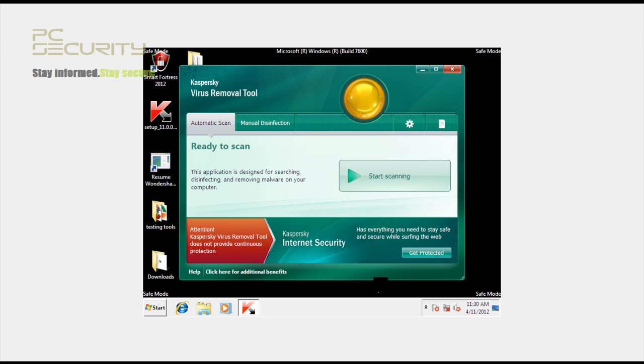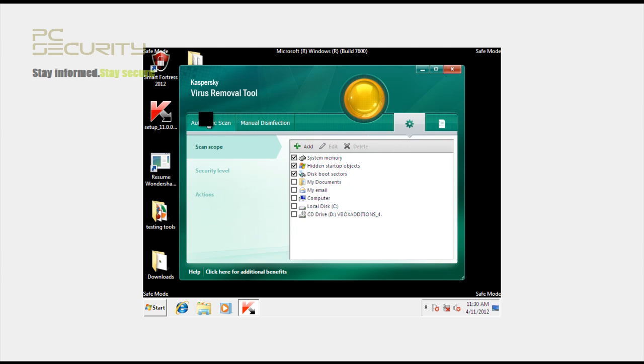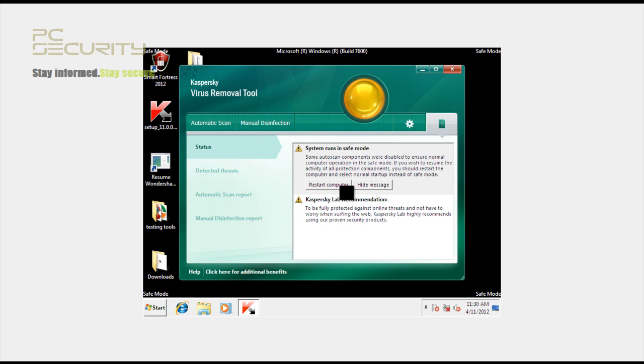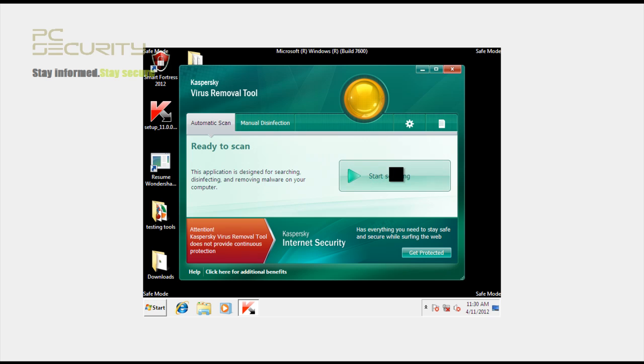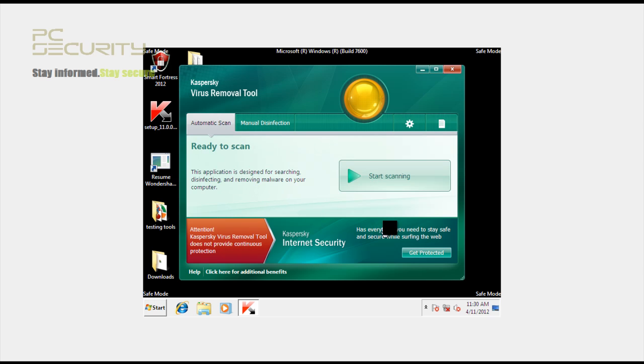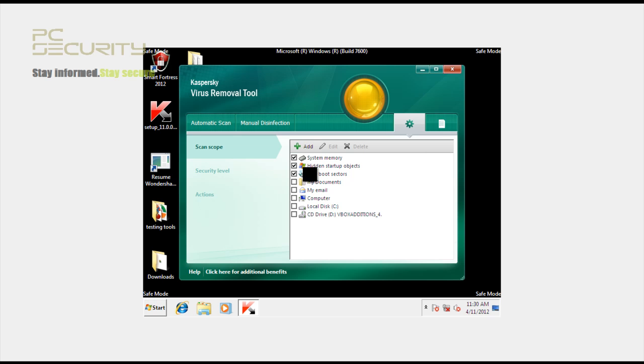All I had to do was get a new version. So, let's see. All it's saying is that I'm in safe mode. And how can I update here? I've never used this application, but I'm pretty sure it does have advanced disinfection technology. It's not telling me to do anything else, so I'll just hit start scanning, and by default it's going to scan system memory, hidden startup objects, and disk boot sectors.